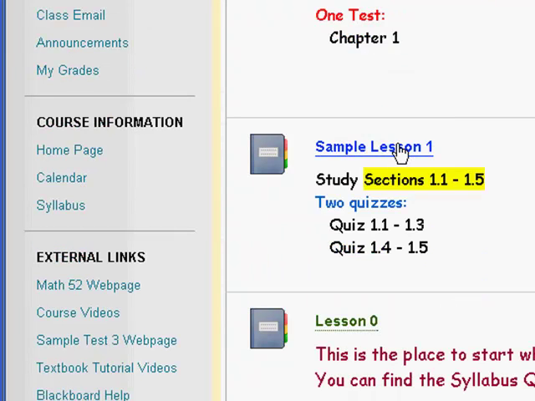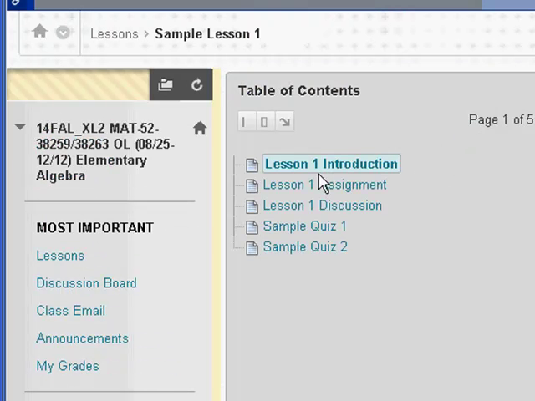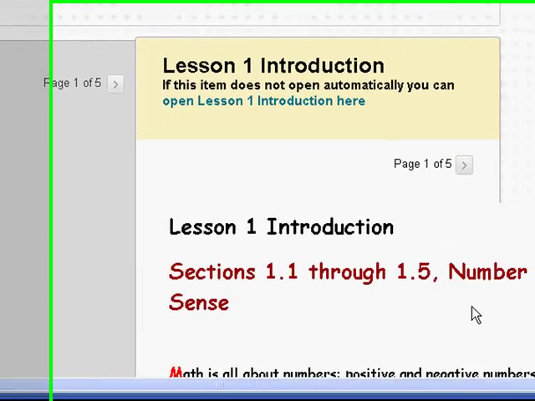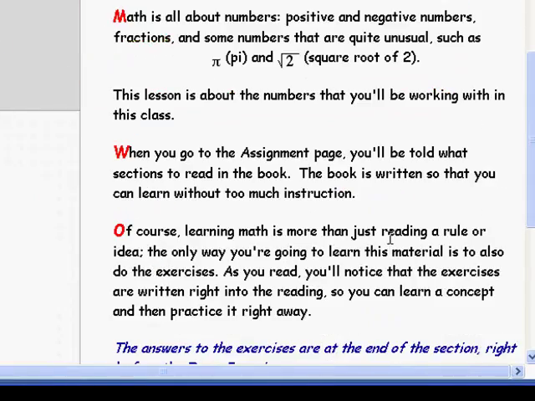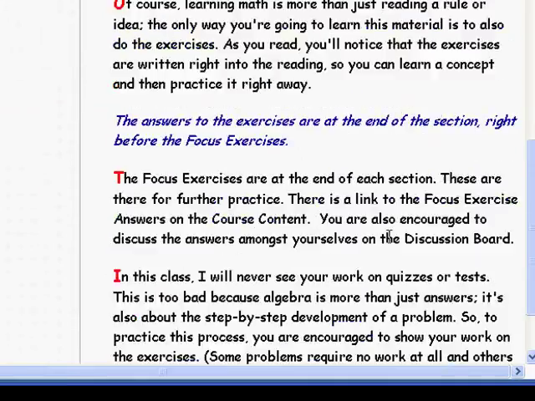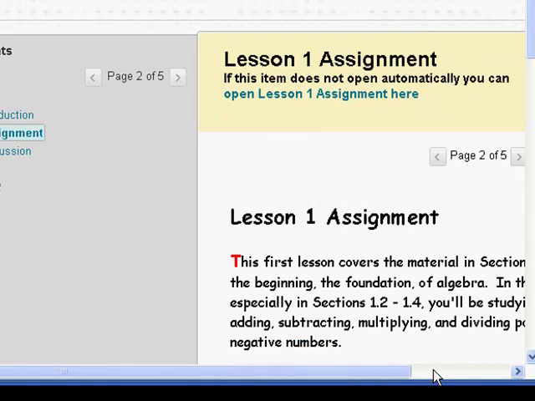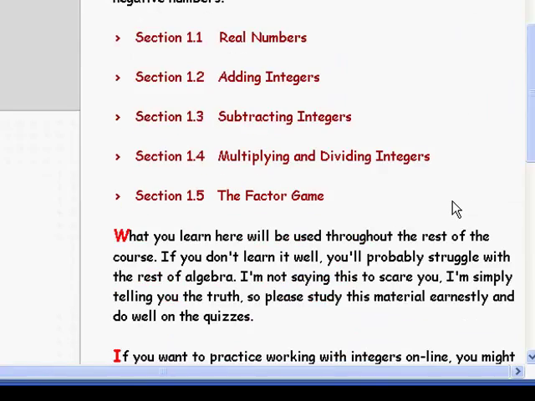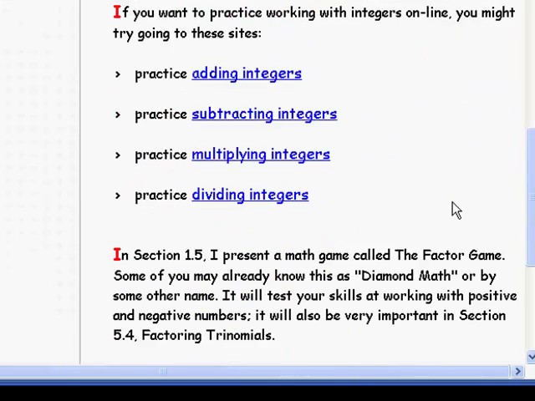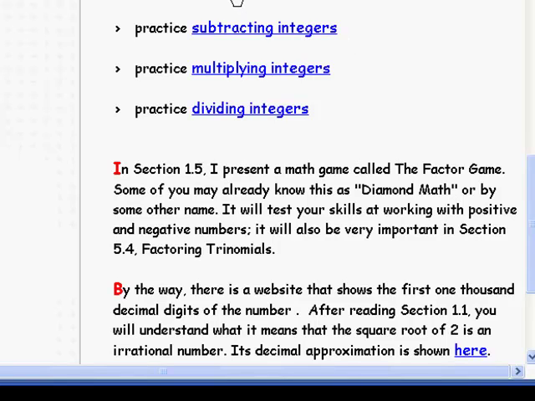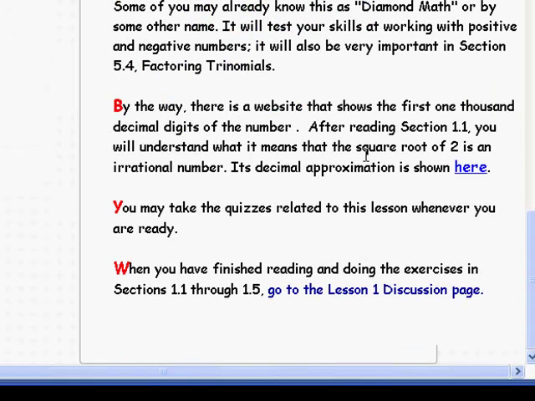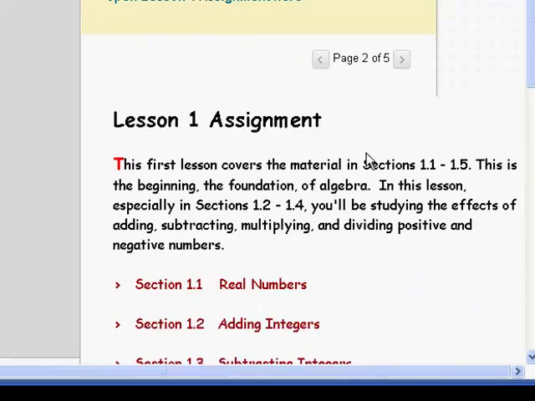In lesson 1, we click on it. We're told that we've got some quizzes to do, got some reading to do. Here's the introduction. And you read through that, go to the next thing, the assignment. That means the book assignment. And it tells you what it is you're going to be reading. It might have some links to different things inside. Those links might be a little bit old, so hopefully they still work. But try it out, and if they don't work, let me know.